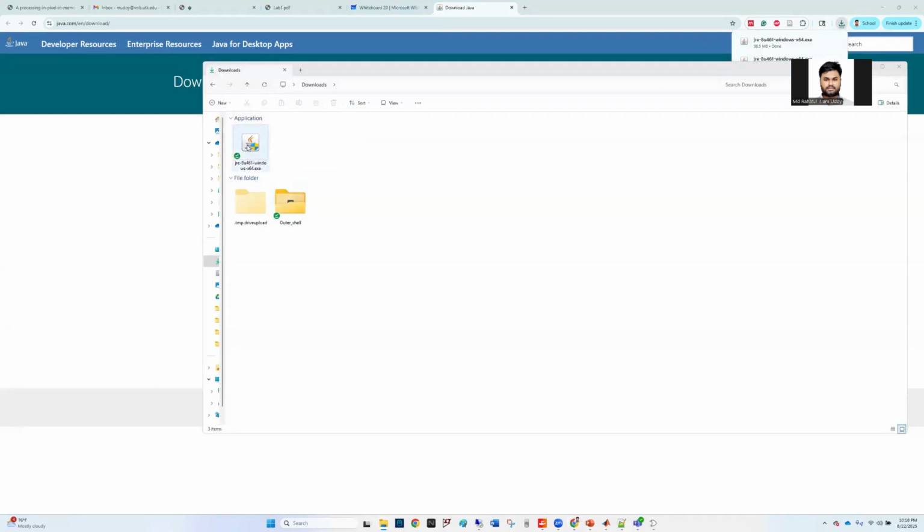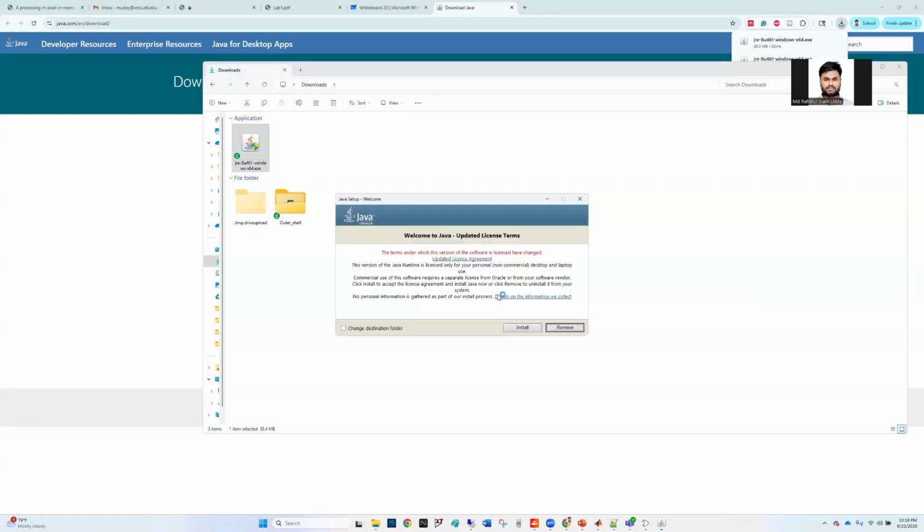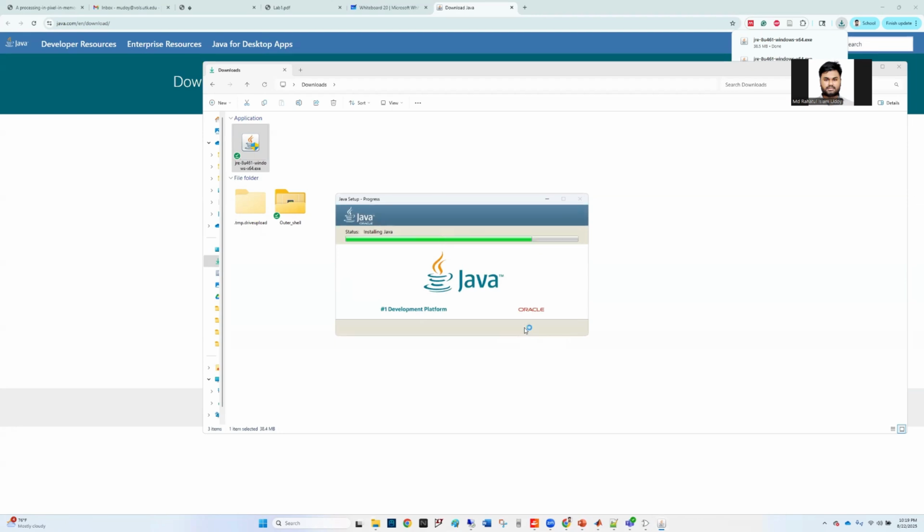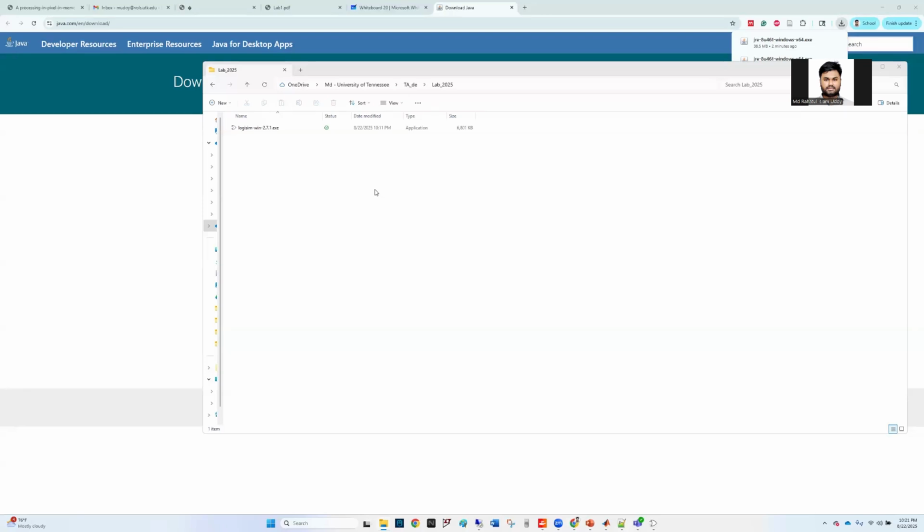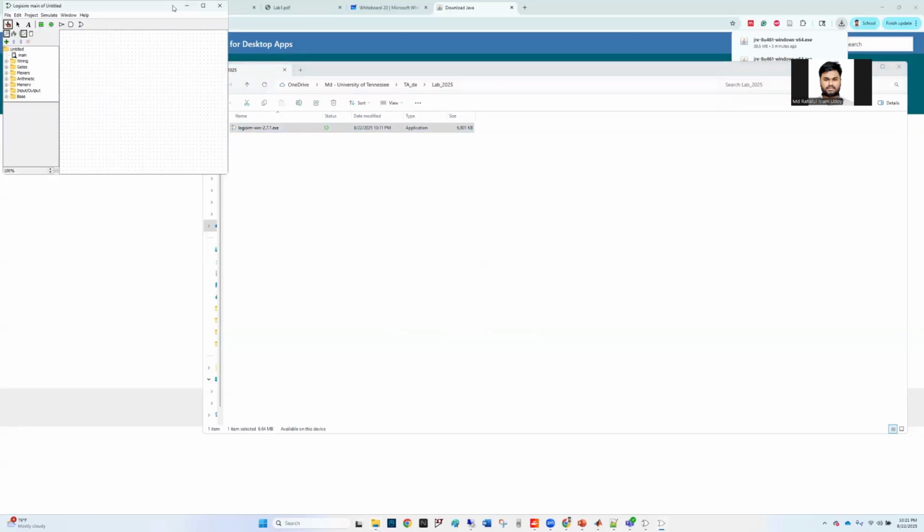After I download, let's click on this. Then you just install Java like a regular installer file. After installing Java, let's run Logisim again. Okay, so it will open up.